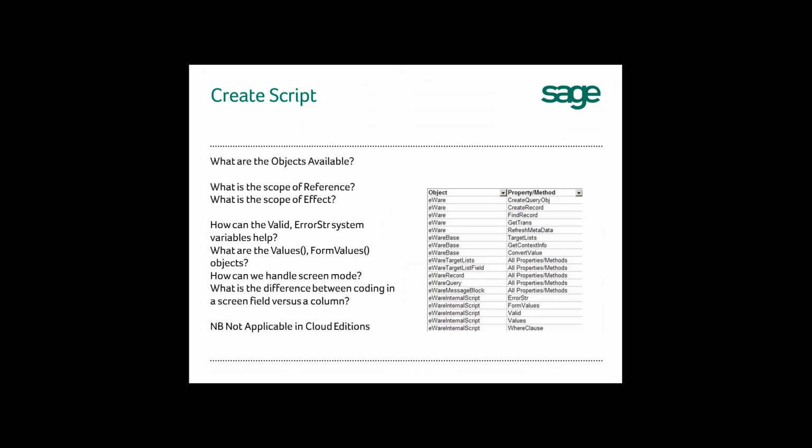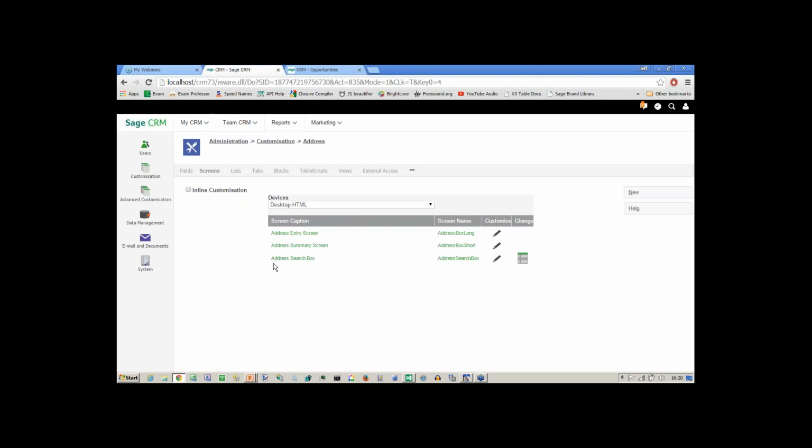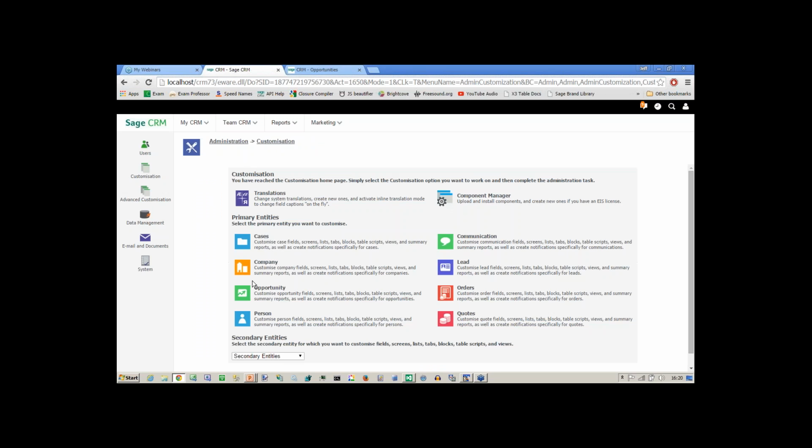Create script is the behavior within Sage CRM that allows us to inject behavior inside the screen as it loads. And to understand what it is, we can go in and start adding some behavior for ourselves. It's a very easy way of starting to understand and learning about what's going on.